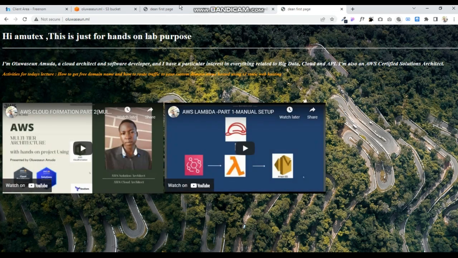There's still more to this. If I want this S3 URL to redirect me to oluwaseun.ml, I'm going to use CNAME and CloudFront. CNAME basically does this, while we use CloudFront for latency issues. So that's how you go about it.